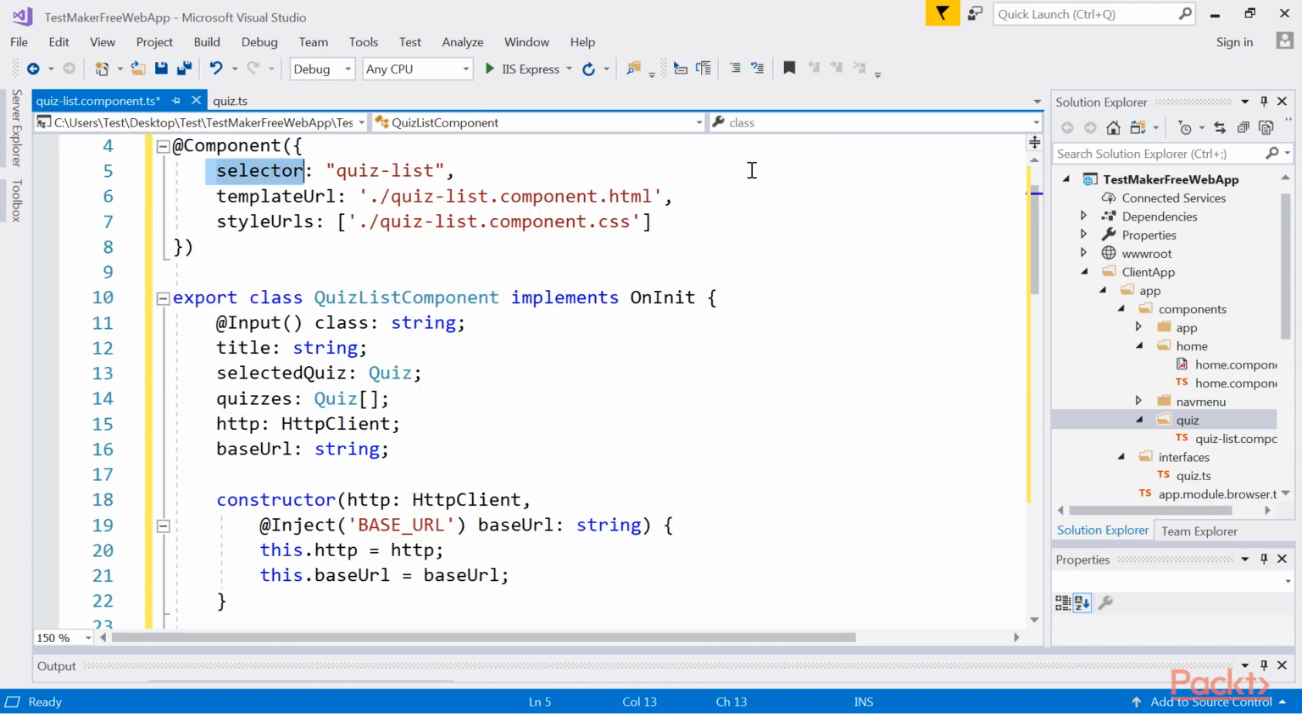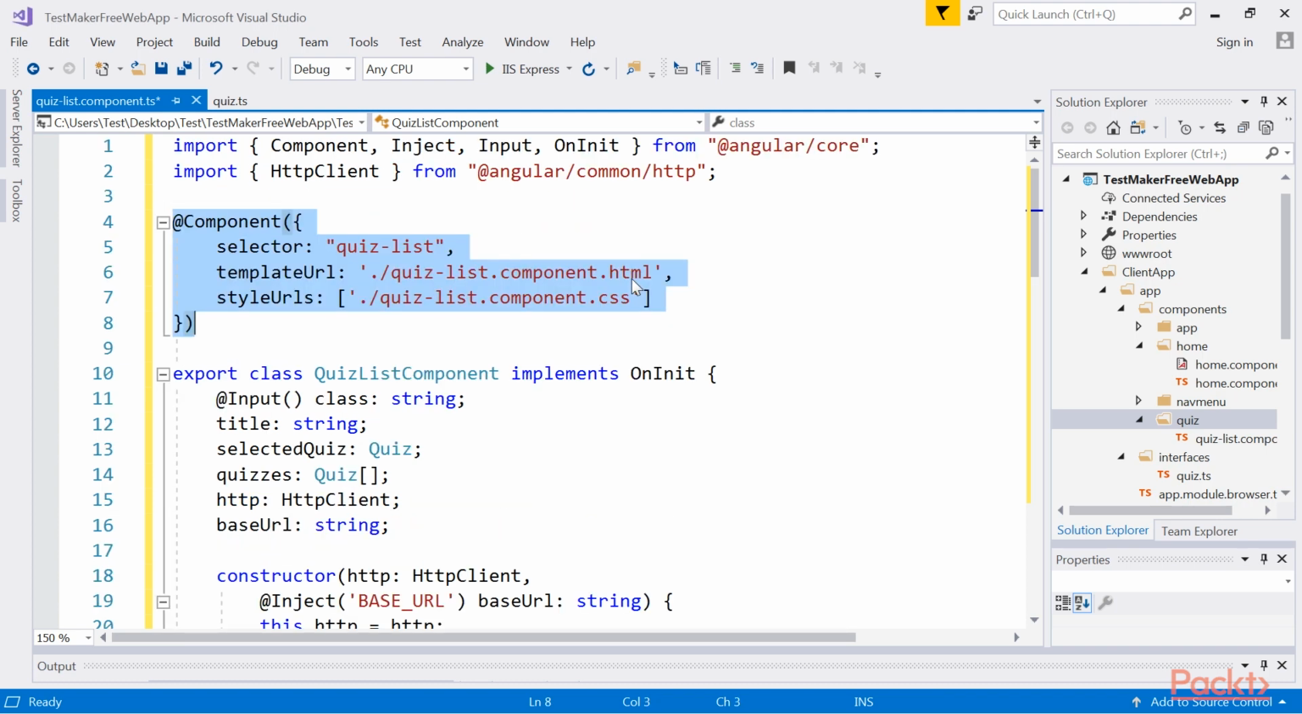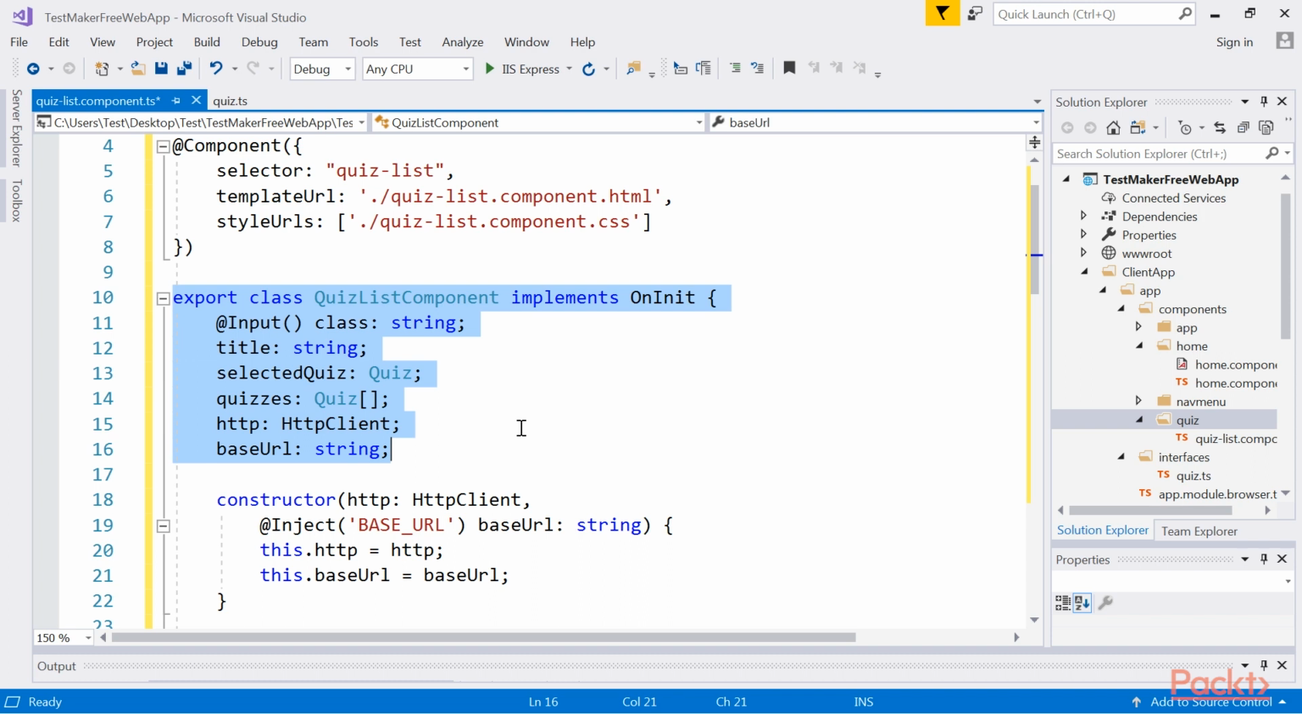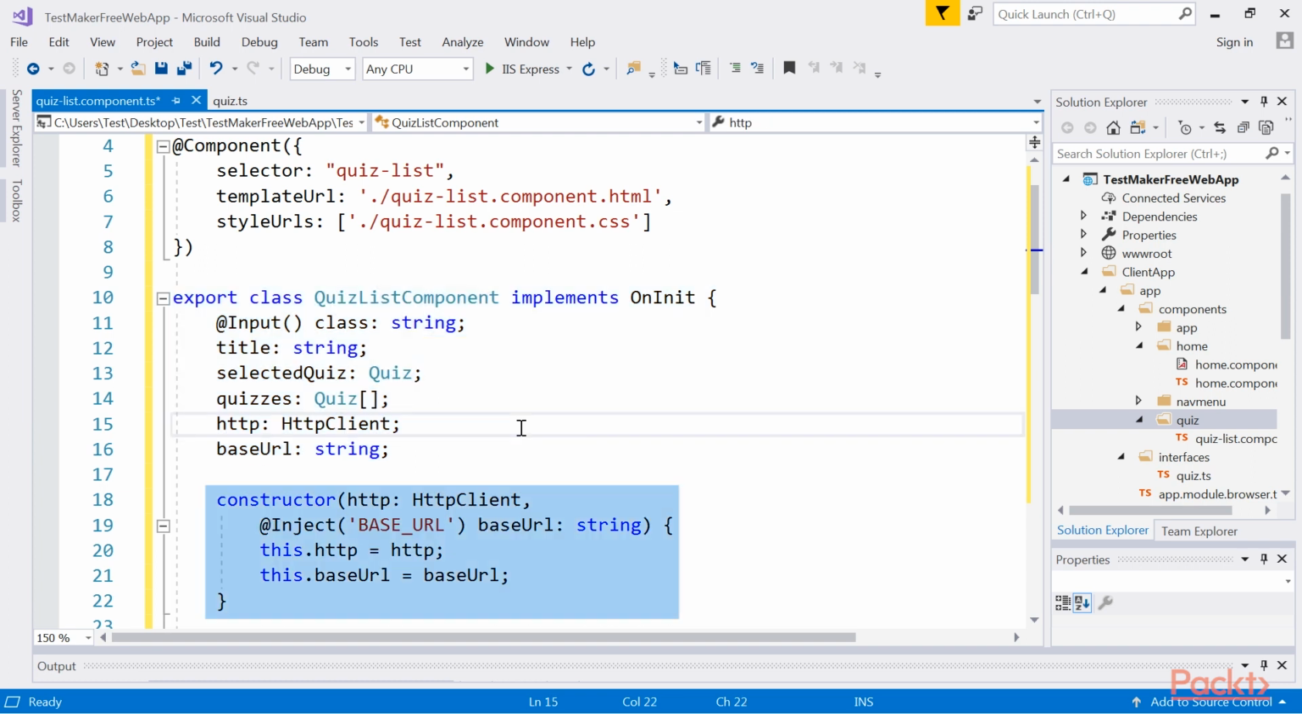In lines 4 to 8, we set up the component UI layout. The selector, which gives a name to the HTML pseudo element we'll have to use to include the component within another component's template. In this case, with the given value, it will be quiz-list. The templateUrl, pointing to a single HTML file containing the component template. The styleUrls, pointing to the CSS files that will contain the component styles. The expected value is an array, meaning that we can split the component styling into multiple CSS files. Starting from line 10, we can find the QuizList component class declaration, along with all its properties, its constructor, and methods.